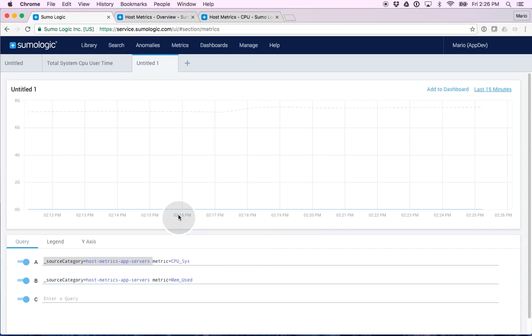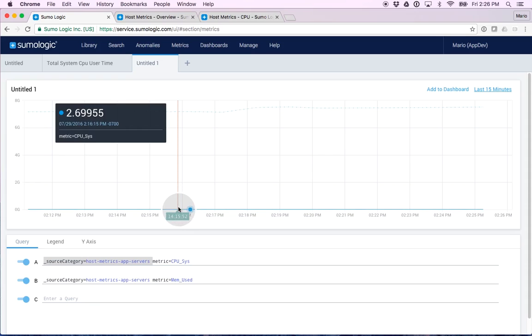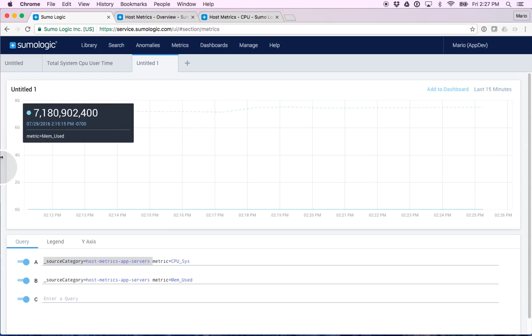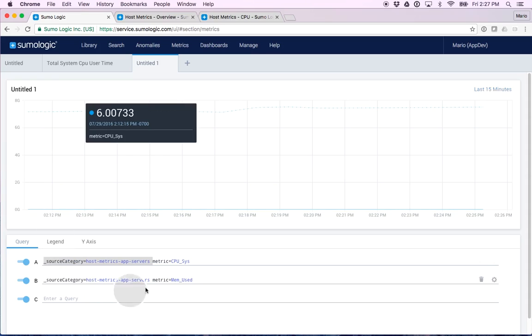So if you look at this graph, my CPU system and my memory used are very far from each other and hard to correlate. The reason for that is because they're both using the same axis, which is almost impossible to compare. So let's do this.